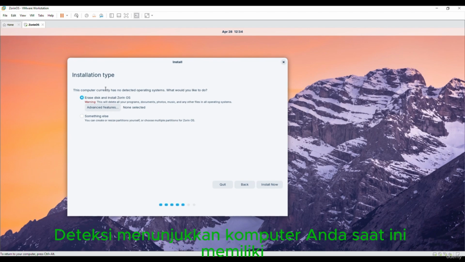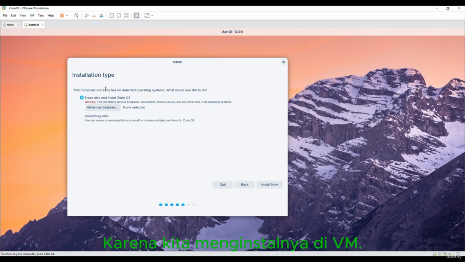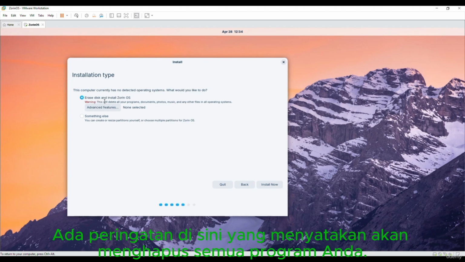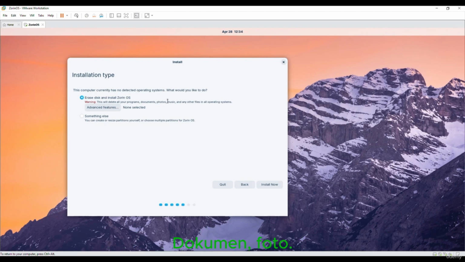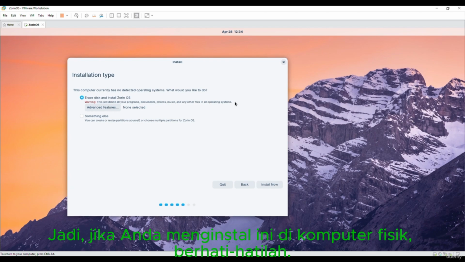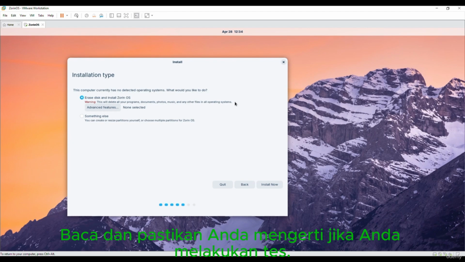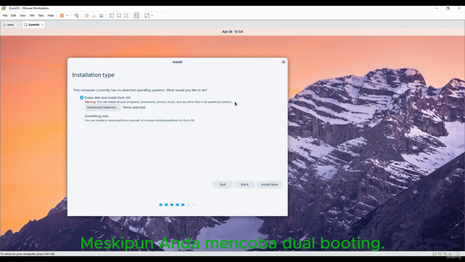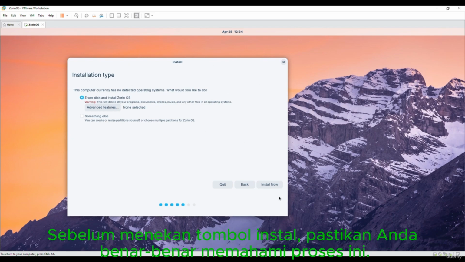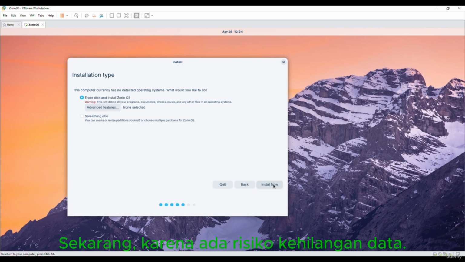It's detected that your computer currently has no operating systems because we're installing it in a VM. If you were doing this on a physical machine, it has a warning here that it will delete all your programs, documents, photos, music, and any other files in the operating system. So if you are installing this on a physical machine, be careful. Read the Zorin documentation, go to their website, read it, make sure you understand. Even if you're trying to do dual booting and it's not something you're familiar with, really understand this process before hitting install now, because you risk data loss. So you've been warned. With that, because we're just in a test environment, I'm going to click install now.